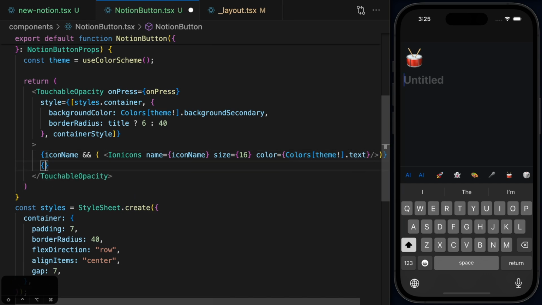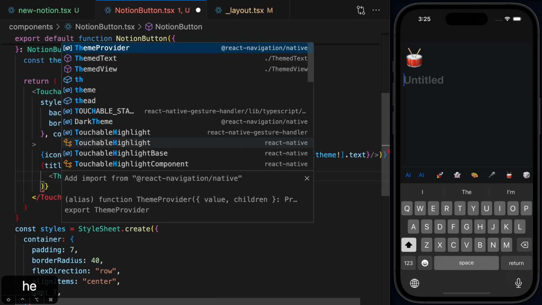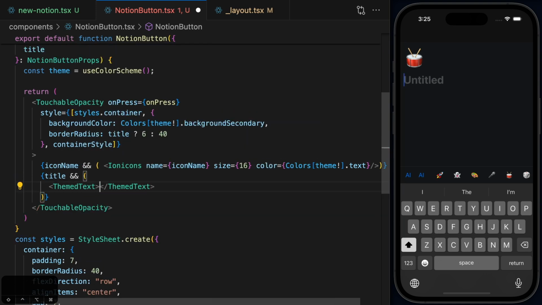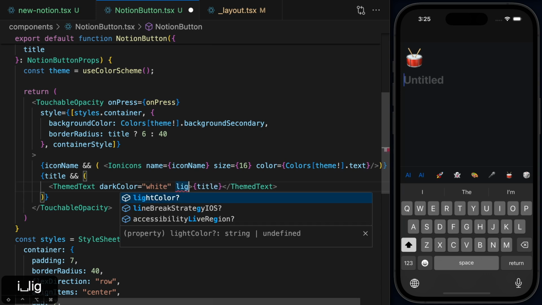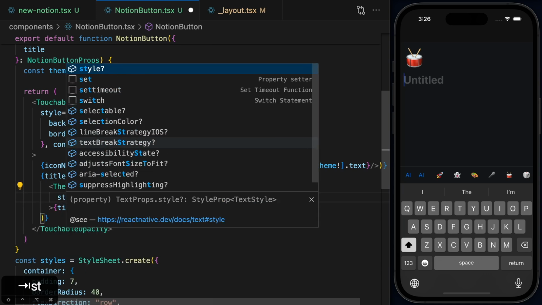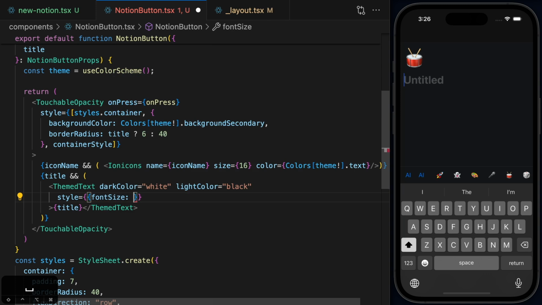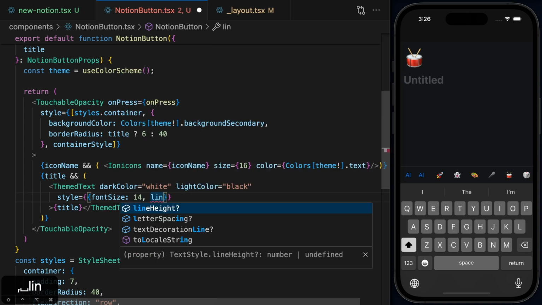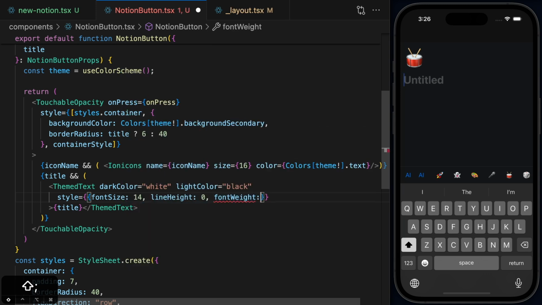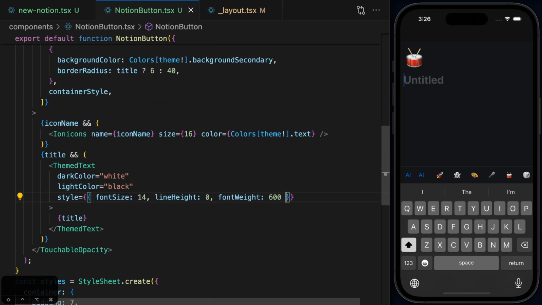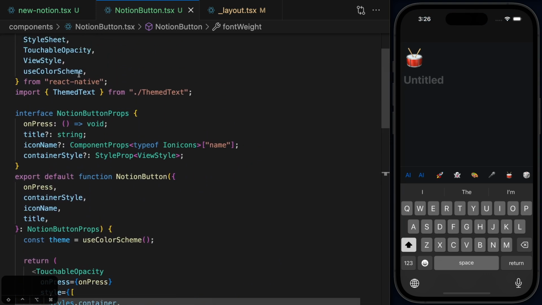Okay, cool. Then title. If we have a title, I want to show a ThemedText, and this ThemedText is going to render the title of the button, but I want to have a dark color, white, and light color, black. Okay, so now I also need some styling here. So this will be a special style. I'll have a fontSize of 14. LineHeight is going to be 0, and fontWeight is going to be 600. Okay, so let's hit save. And by the way, this is a string. Okay, let's hit save. And I think this is all we need for my custom NotionButton.